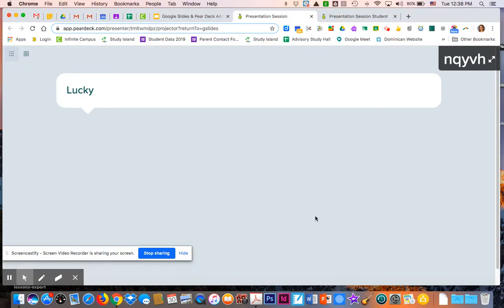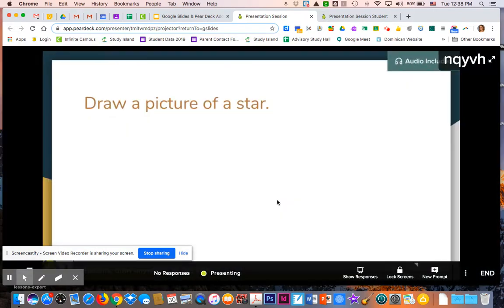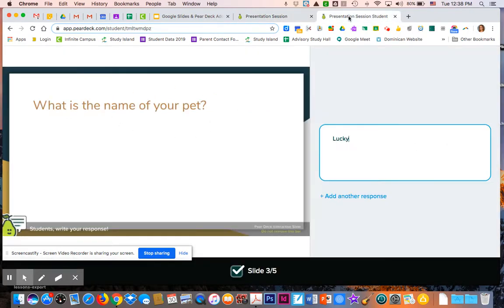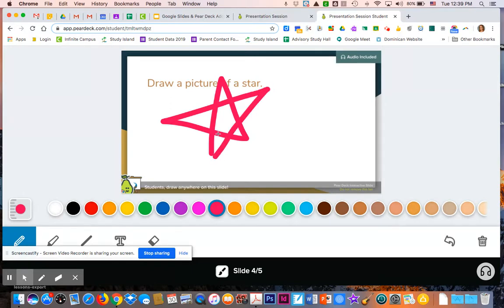Now, typically you would not display that for all students to see, but if you have a second device, it can be very helpful. So next, if I want to use this drawing tool, on my student slide, it says draw a picture of a star. I can hand select all the different drawing tools, colors, size, if I want to erase, use text. Let's just do this here, pick the color. We're going to draw a star, okay?